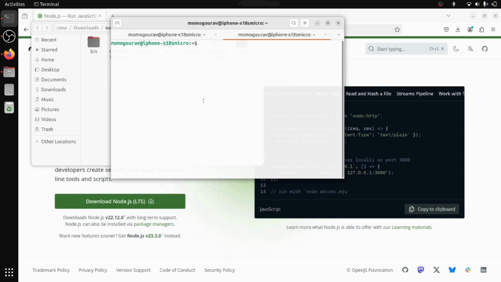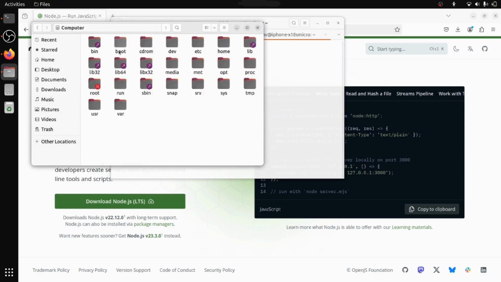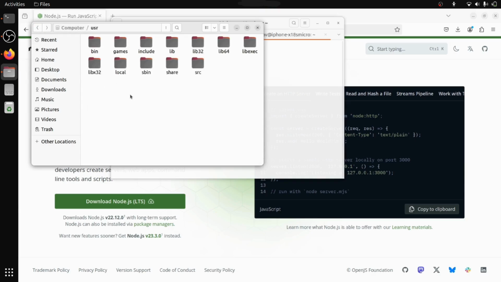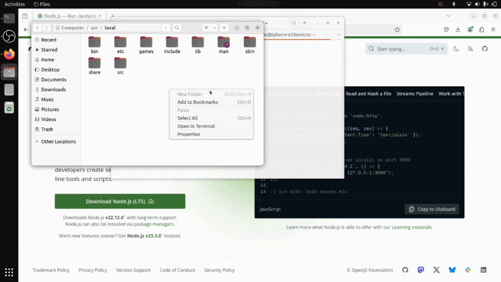Okay, so for that reason, what I need to do, let me show you another thing. In computer, in other locations, in computer, in user, in local, I shall create a particular folder named Node.js, but I cannot create in this way because this is in root, so we need root access. For this reason, what I need to do, you can see here user local.